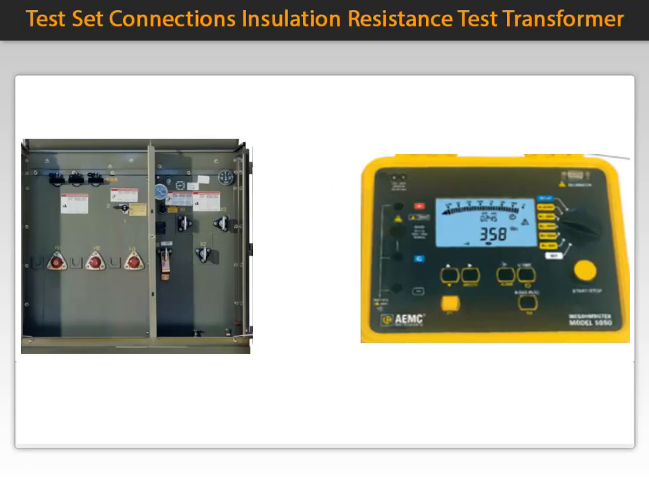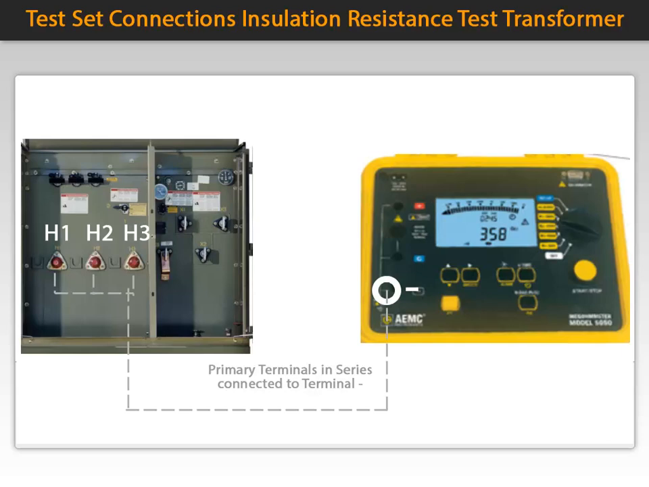Insulation resistance testing is not only limited to wire and cable. Electric motors and transformers can fail if there is a breakdown of insulation. Here are the connections for testing insulation in transformers using the AEMC 5050 test set. With the power removed from the transformer, primary terminals H1, H2, and H3 are wired in series and terminated at the minus terminal on the test set.